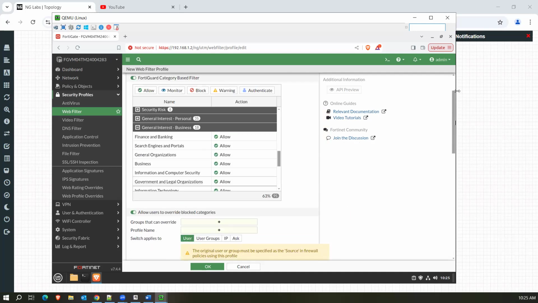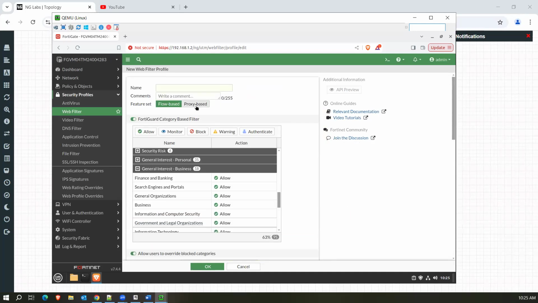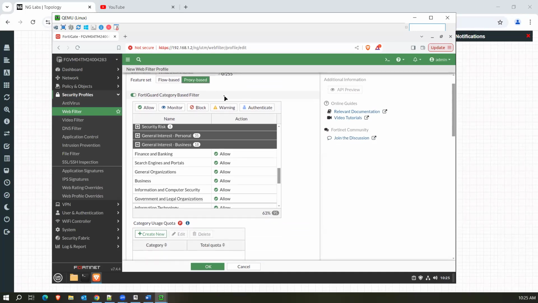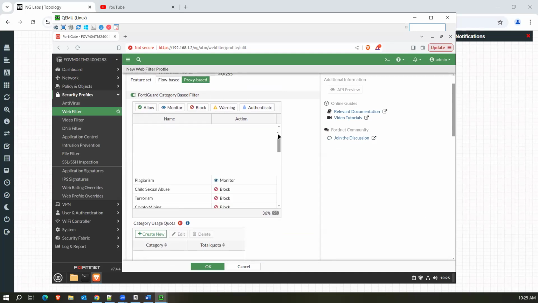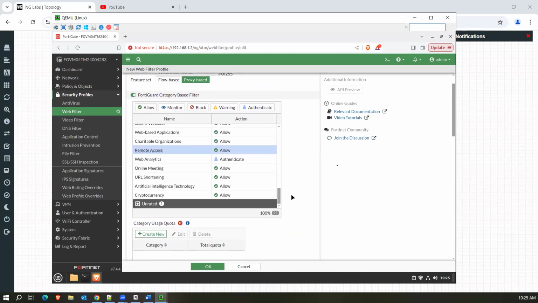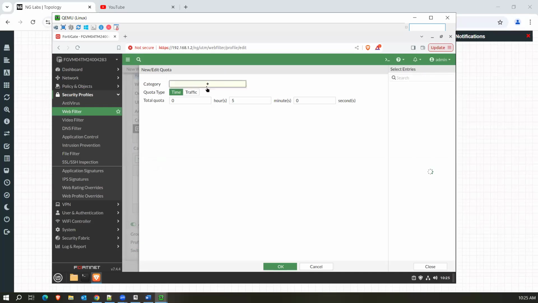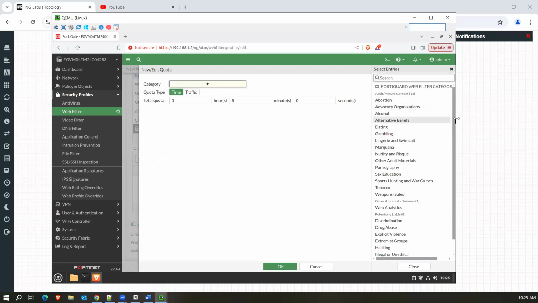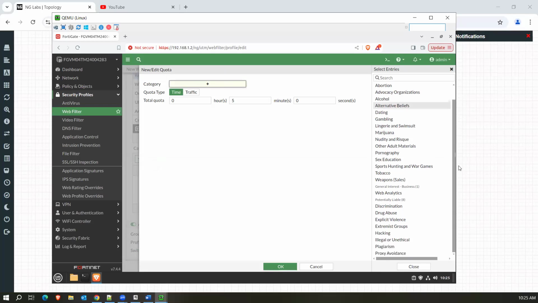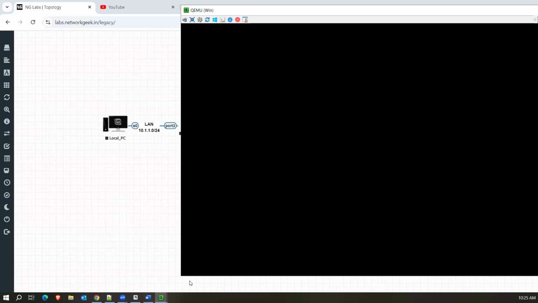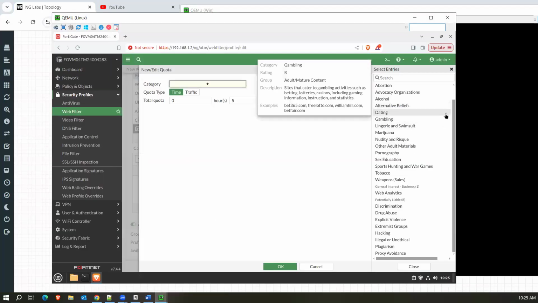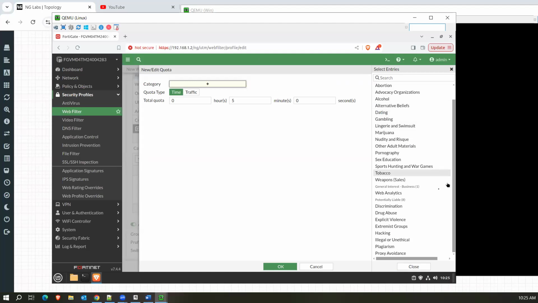So these functionalities are mostly available in proxy mode. Let's see what kind of additional functionalities we get from proxy. Along with the same FortiGuard category, nothing new here, the same category. Now you get quota, category usage quota. So in proxy mode, you can configure, let's say, a certain category. Let's say web analytics.